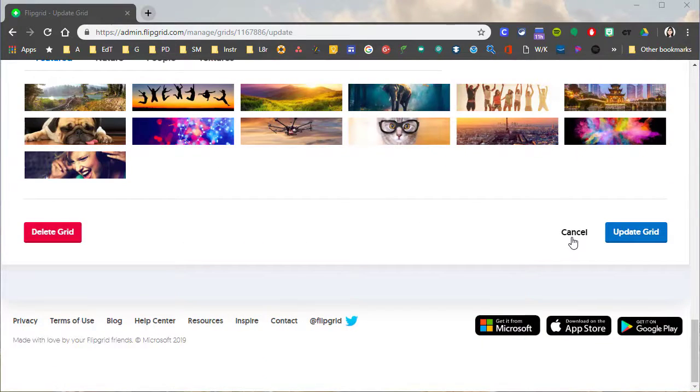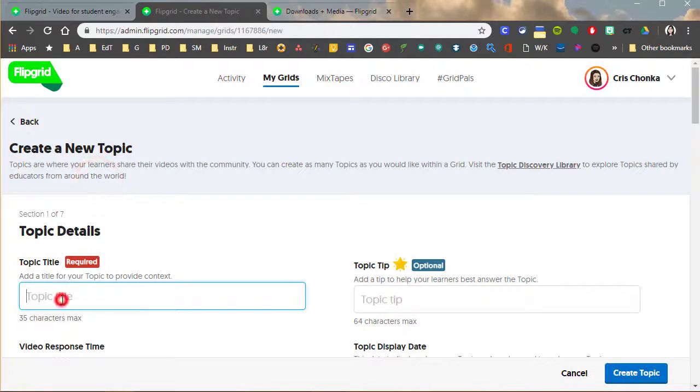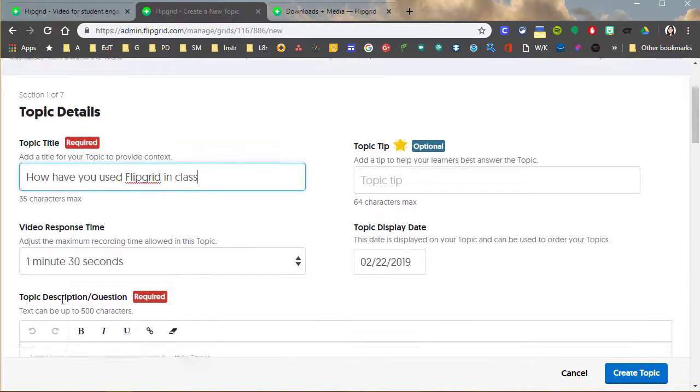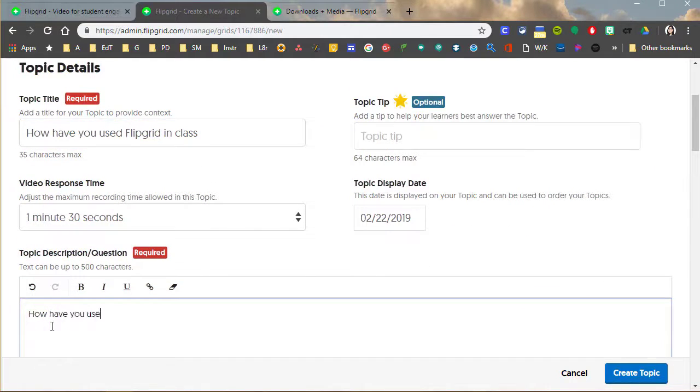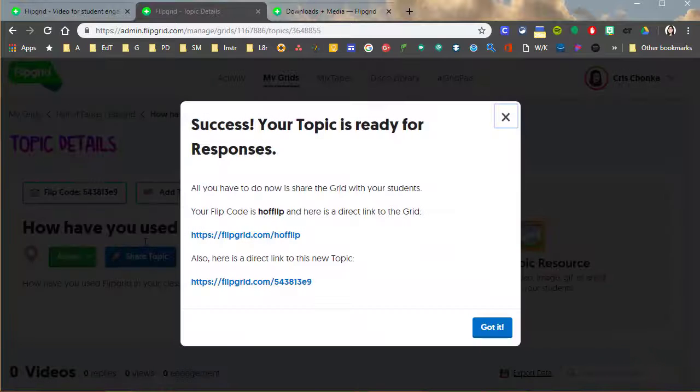So now that your grid is set, it's time to add a topic. Let's give it a name. I'm going to call this one, How Have You Used Flipgrid in Class? And space is limited there, so pardon the missing punctuation mark at the end. The other detail you're required to enter is the description for your topic. Once you've added those two required areas, click on Create Topic, and that's it.